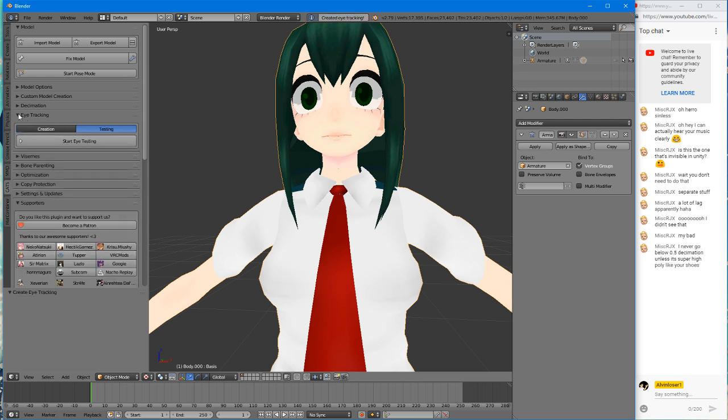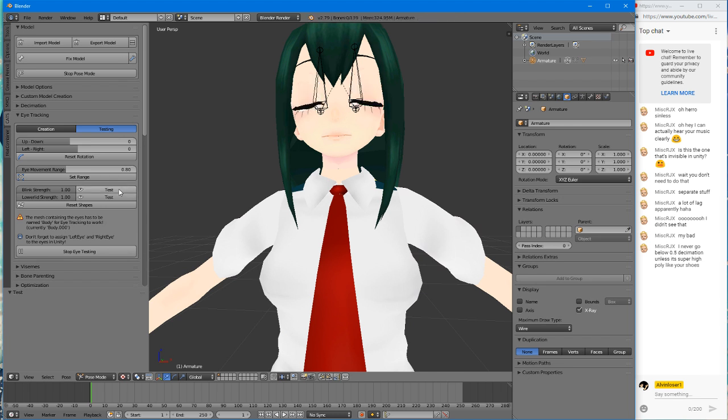Create eye tracking. Start test, see if it works. It did. Yep. Okay. The mesh containing the eyes has to be named body for eye tracking to work. That's kind of dumb.